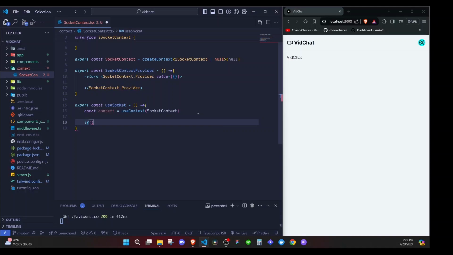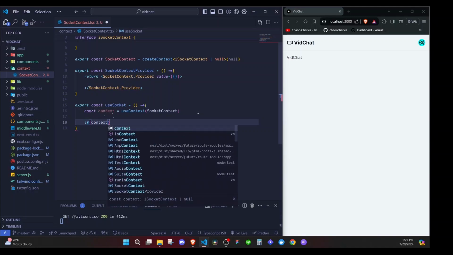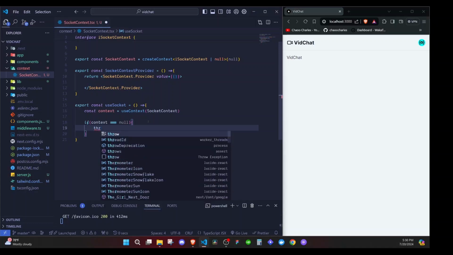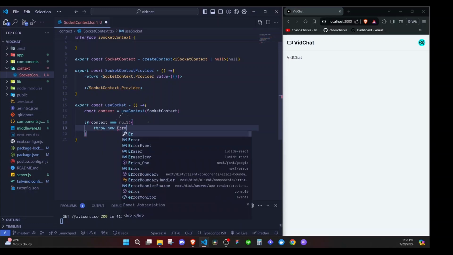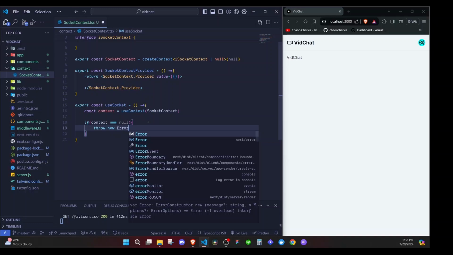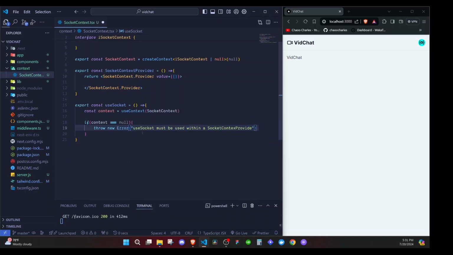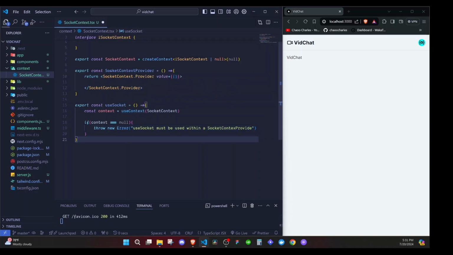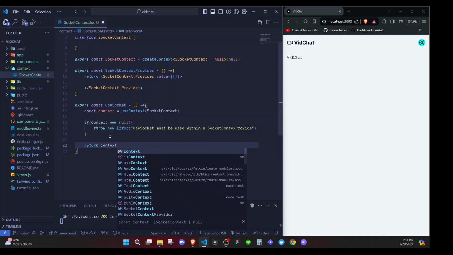We check if it has a value. So we'll say if context is null, we will throw an error here, and we'll say throw new Error, like that. We invoke that. So if we try to make use of this useSocket in a component that is not wrapped with this particular provider, this is the error that we will get. So right here we go ahead and we return our context just like that.